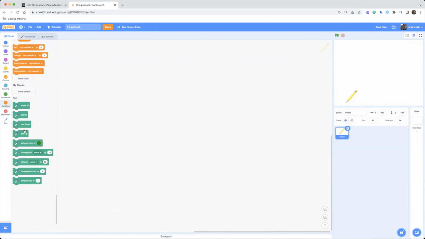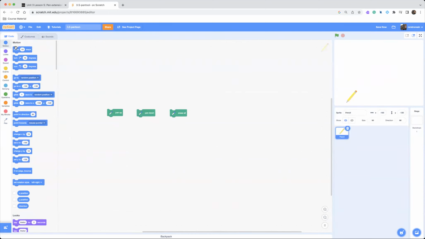So first of all, I'm going to drag out a couple. We've got pen up, pen down, and erase all. These do exactly what you would expect. I'm going to grab a move block and a turn block. I'm going to say pen down, and I'm going to move 10 steps. Then I'm going to turn, and then I'm going to move 10 more steps, and turn, et cetera, et cetera. This does what you would expect.